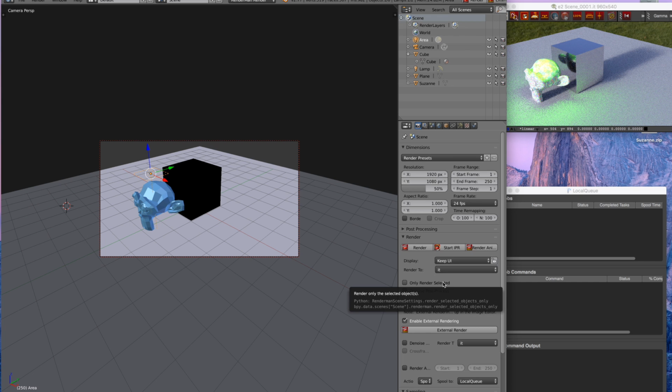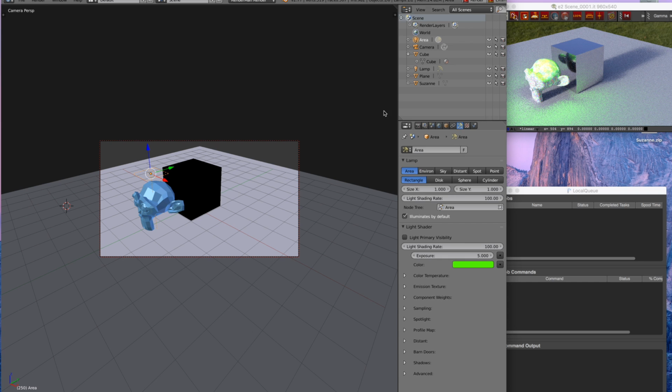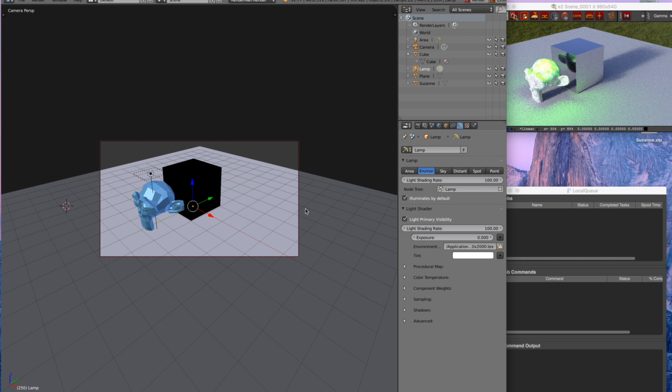The other kind of cool little thing is this only render selected option. So here I have a scene which is a cube and the Suzanne head, which should be familiar to all Blender users. And there's a simple area light here, and that is a green area light. And there's also a hemi light in the scene, which you can see in the background. That's the hemi light there.